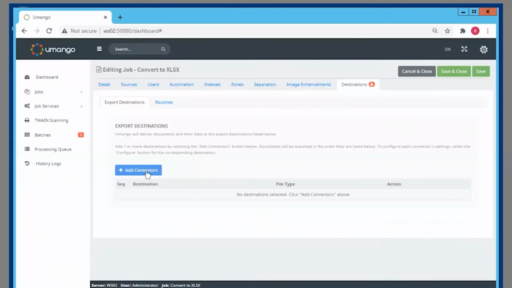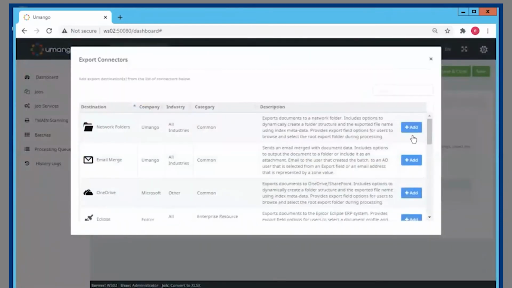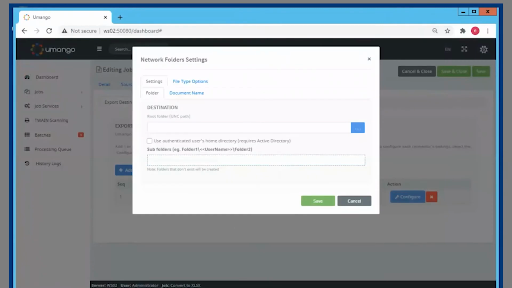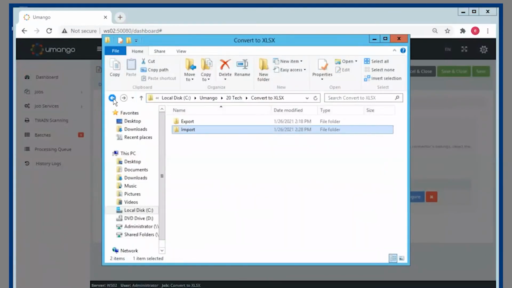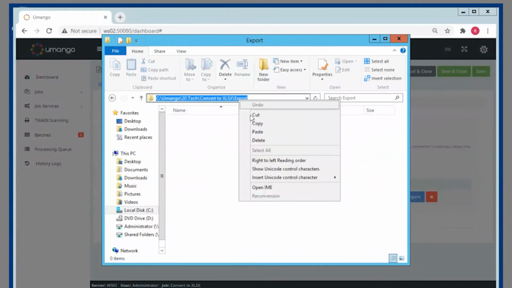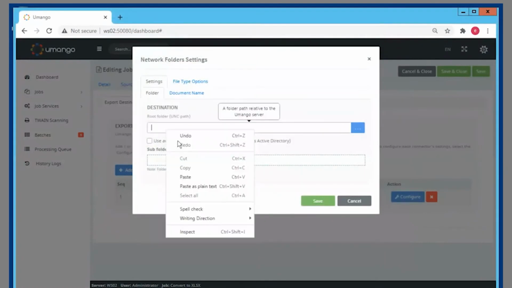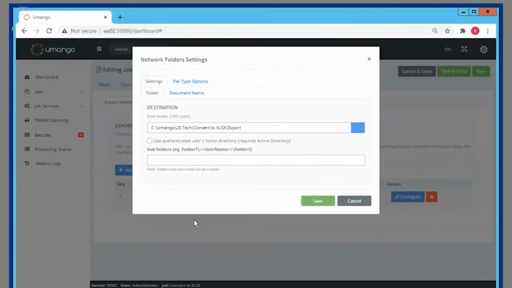We're going to go ahead and add an export connector, which is also going to be a network folder. And this is where Umango is going to push the files to once it's done converting them to XLSX format. So we've made a new folder here, and we're going to say this is our export folder. So Umango is going to send our files to this folder. And we're going to copy that and paste that down into the destination there. Cool. So this is where we'll find our files when we're all done.